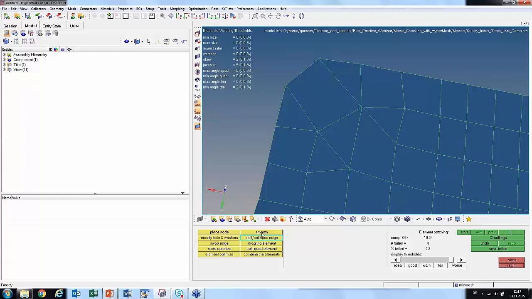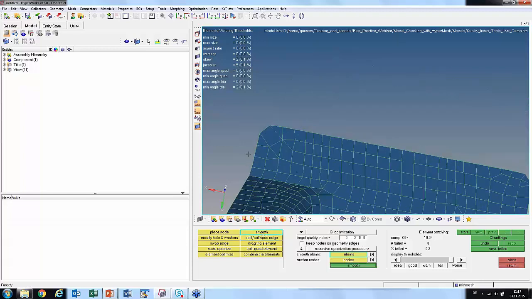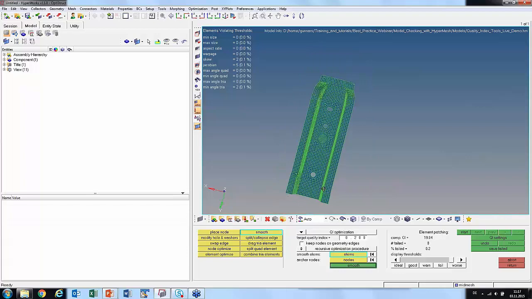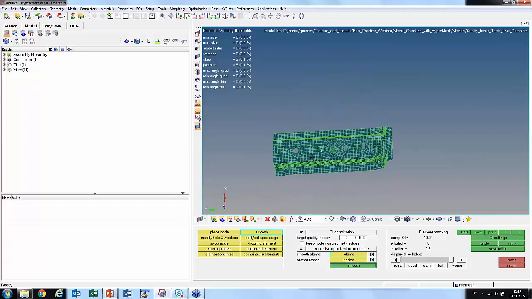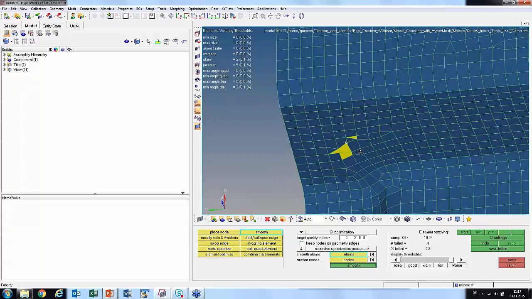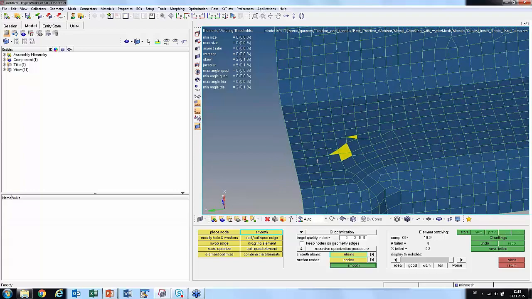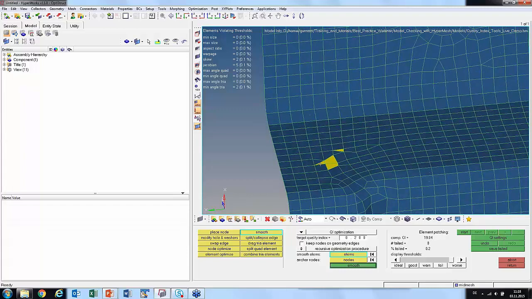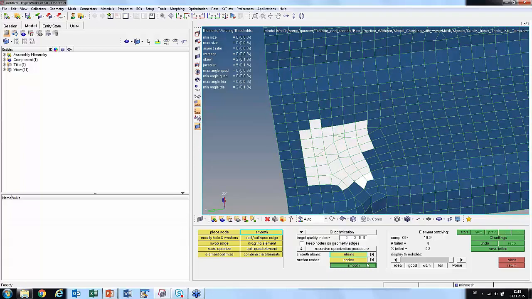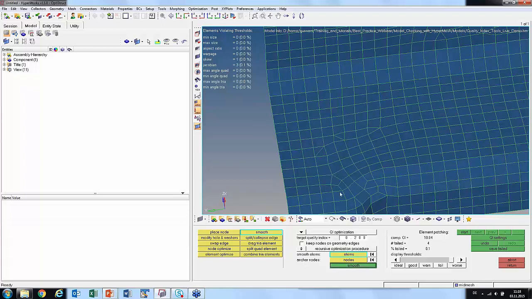Now, the last tool is the smooth tool. This tool you use to select several elements at the same time if you want, and HyperMesh uses an iterative optimization technique to move all the nodes of the selected elements to make them smoother, so that they look better. I select, for example, these elements, and I hit smooth. And what happened now was that the nodes were moved, and now the mesh has a better quality.